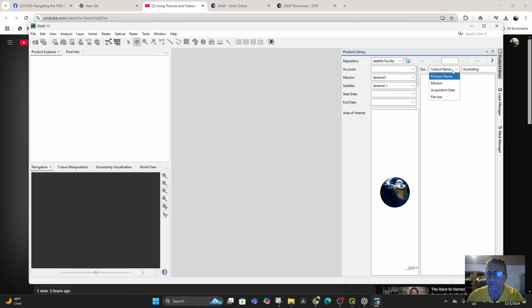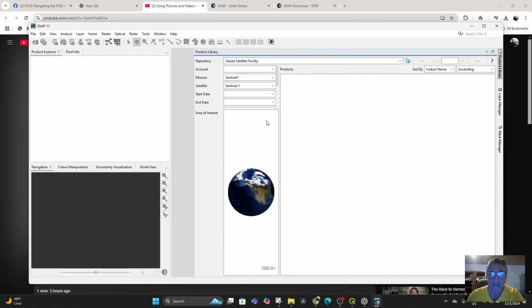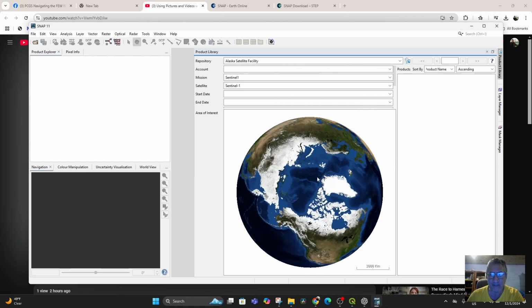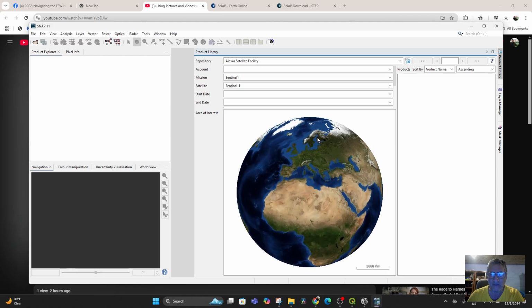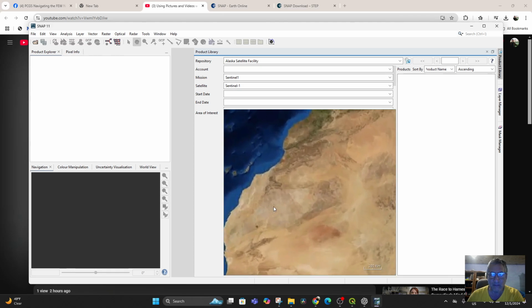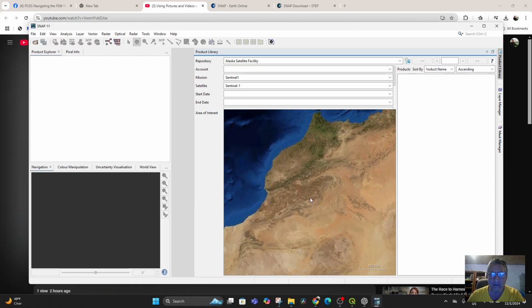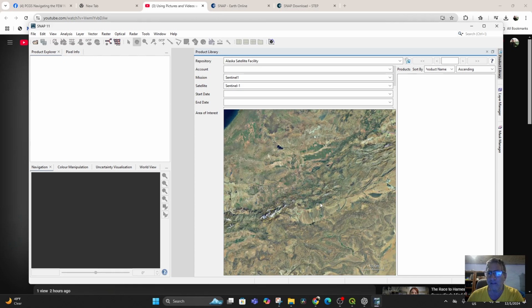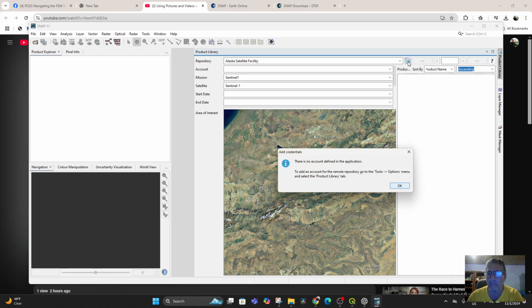So area of interest. Oh, maybe what you do is go to the project library and then let's zoom in. Oh, look at that. That's sweet, isn't it? All right, so let's go to Morocco and see if we can find the information. Product, sort by product name, mission, ascending. Can you search by tools options?